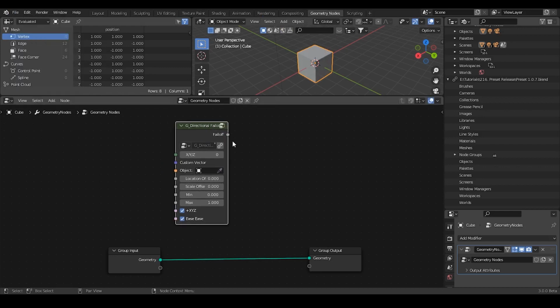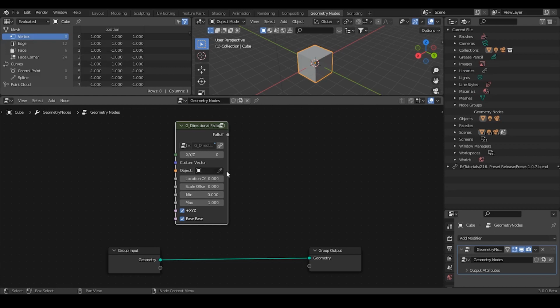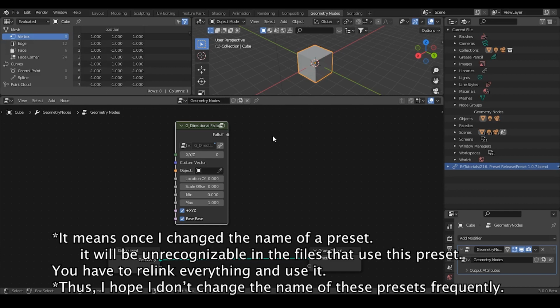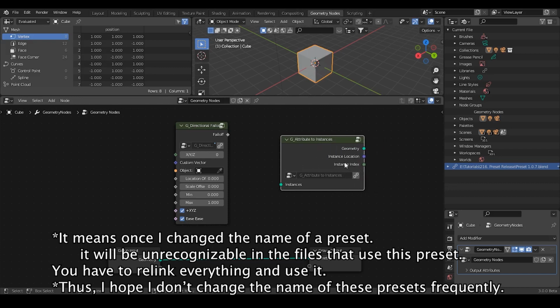There are several issues with the linkage. For example, maybe one day I decide I do not want to name this preset directional valve, and I change it to another name. Then you will lose the linkage, and by that moment you would probably have to relocate, rename, or maybe delete and relink everything. That's another thing. So sometimes I feel very contradicted about whether to change the name of a preset, because sometimes it's very painful. For example, I have a preset called attribute 2 instances. It was originally named attributes on instances. So I'm really struggling to think how I should actually name these presets.